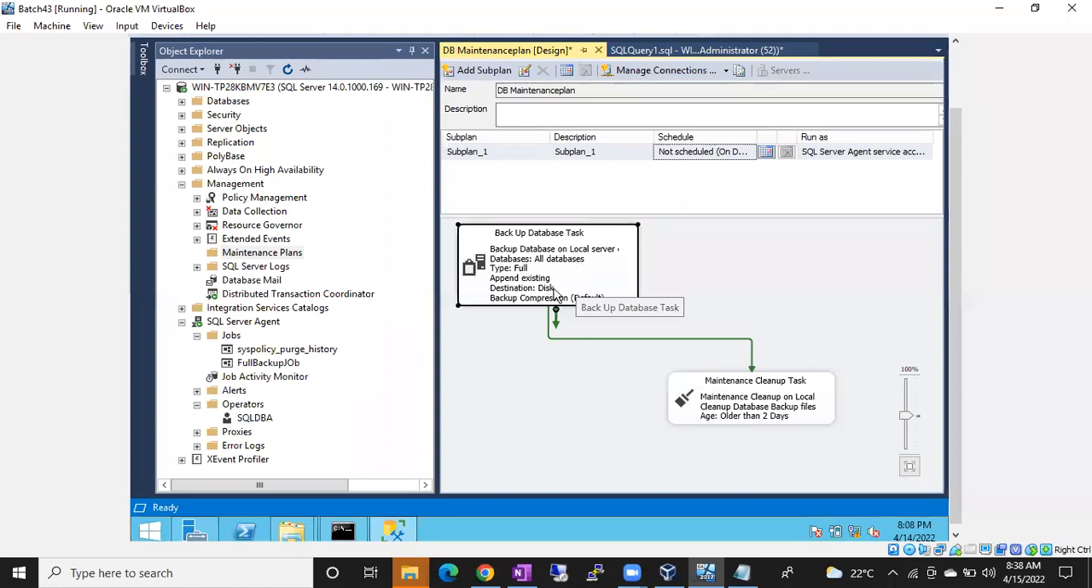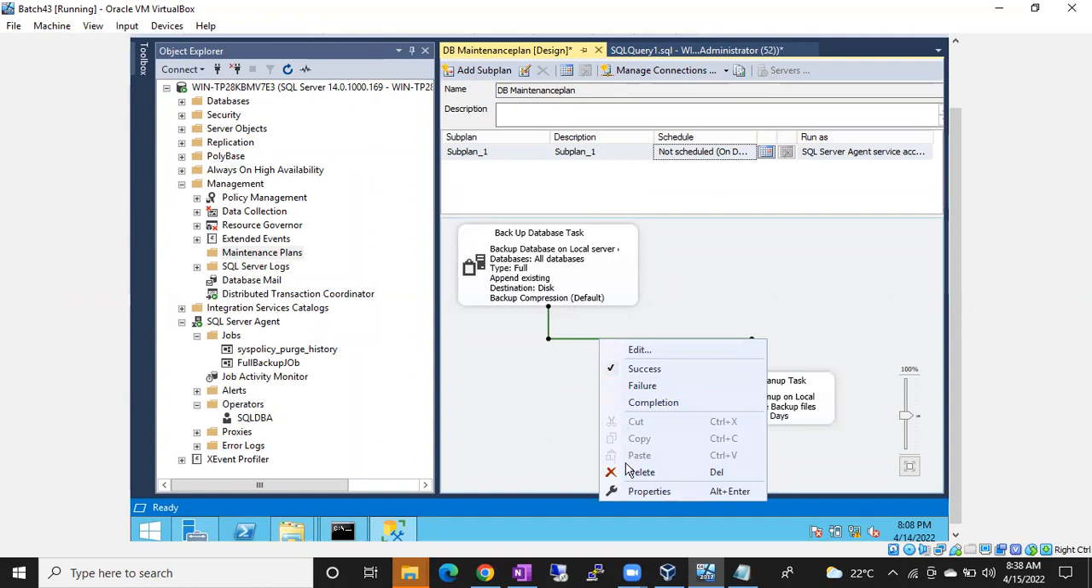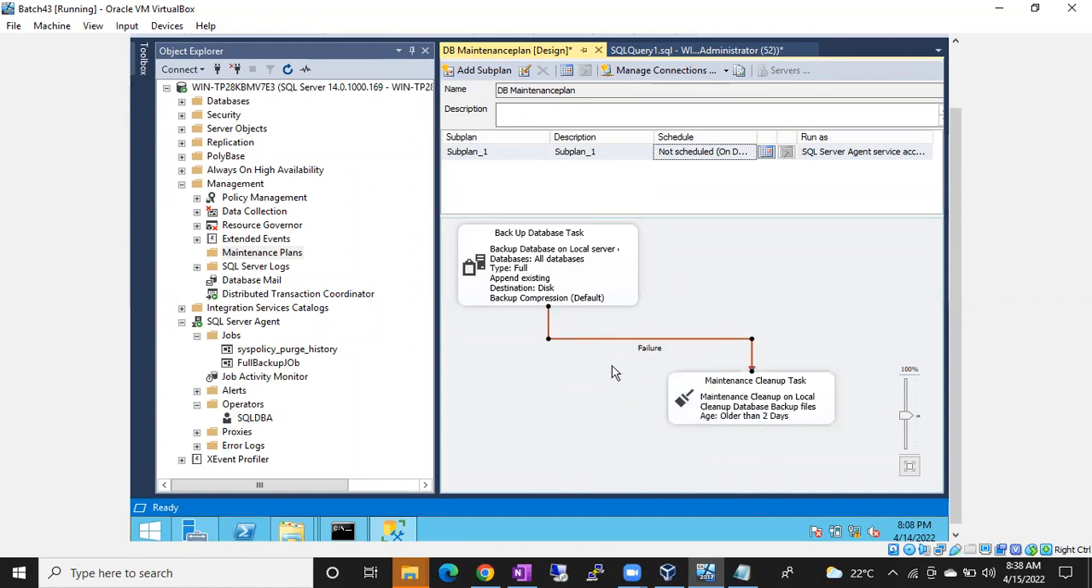On success of this backup task, it has to go to the next step. If it fails, it doesn't delete the backup files. How to set it up? Keep your cursor here, it will change to a double arrow, right click, failure. It will change to red color, guys. If it fails, it can't run.